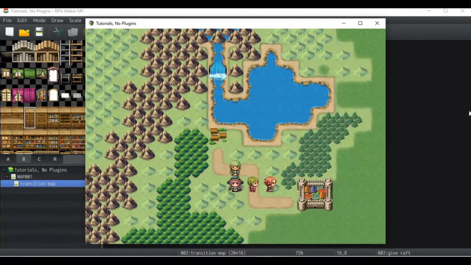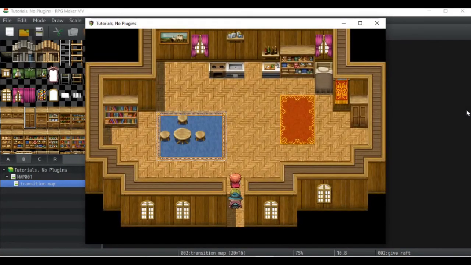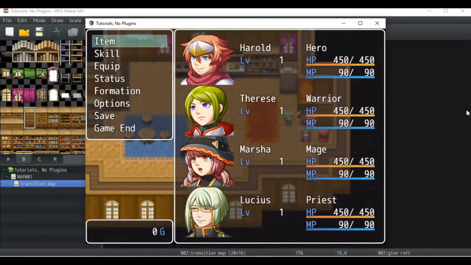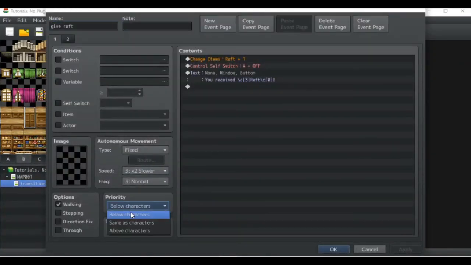All right, so remember we need to go to our house. So we're going to, let me turn this down a little bit. We're going to warp to our home. We're going to go over here and get our raft. Uh-oh. See, I made a mistake. And I know what I did: I didn't set this to be equal with the characters. So it's trying to wait for the character to get on top of it.